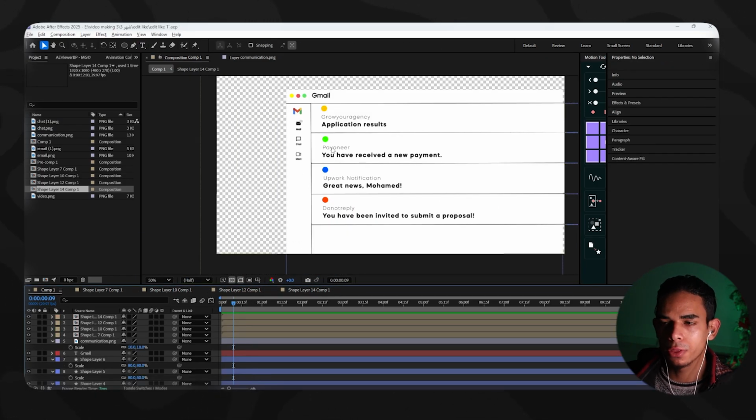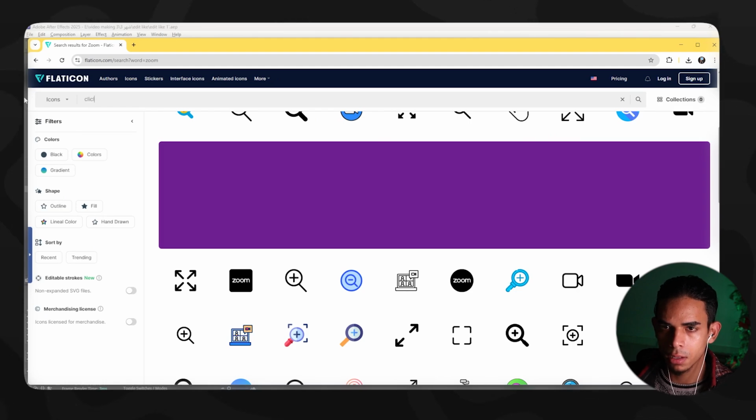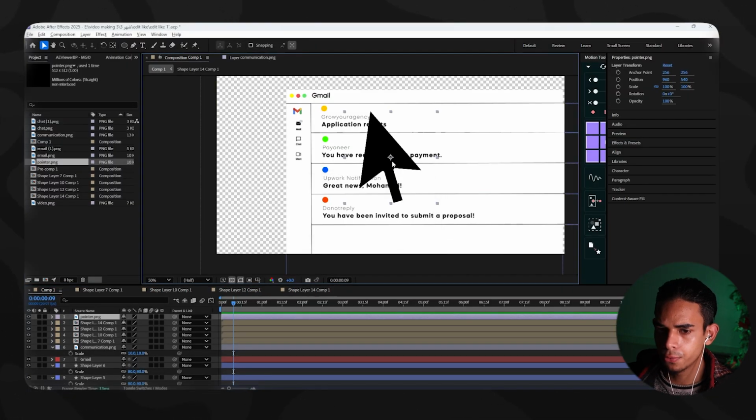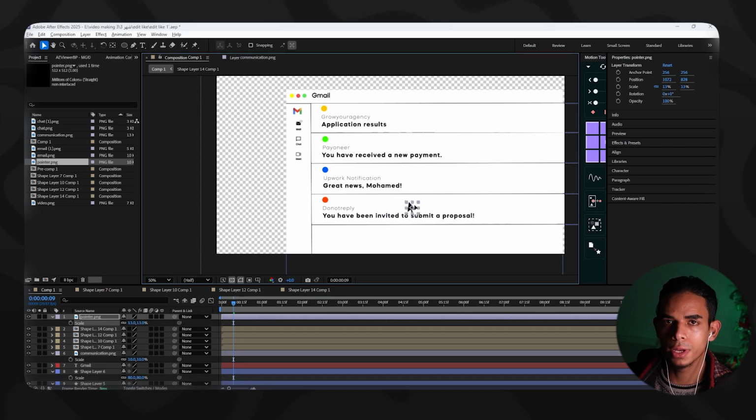So I finished all the emails here. I just copied and pasted the text and the shape, and after that changed the details. And now let's make the next animation. We will get this click icon. This one is okay. Drag it to After Effects, and we will start moving it from the bottom to the top. And every email it comes across, we will have to make it bigger and change the color of the background, as you will see.